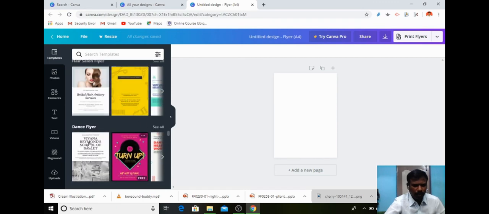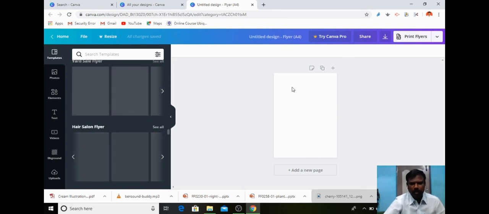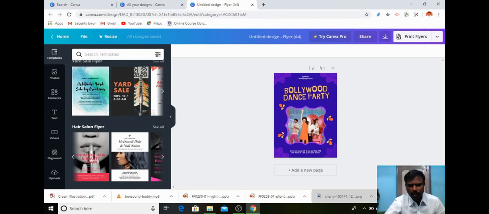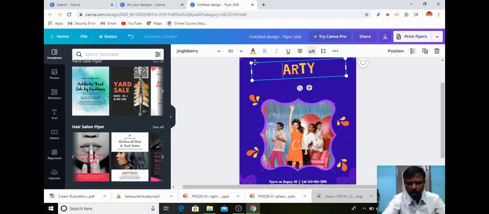So if you need this one, or you can select this one, or this one. If I click one, the design will automatically appear here. You can change this size to 50. Now everything is there. So if I want to change, I can click and change it. I can put college meet.